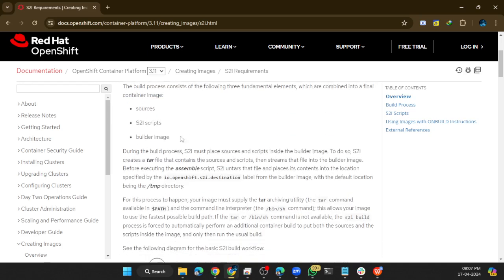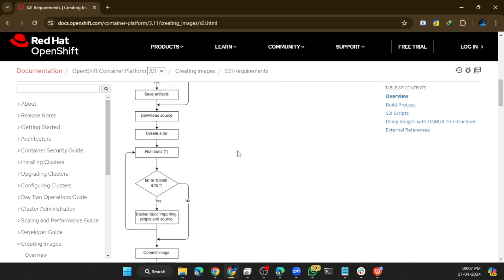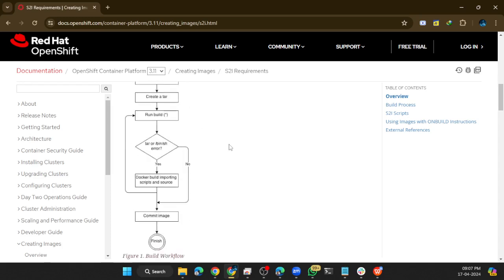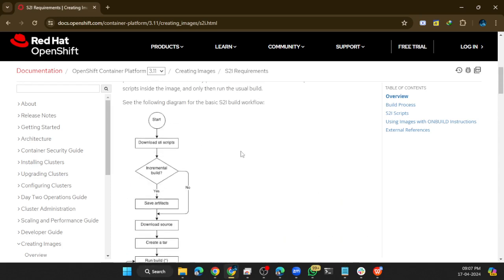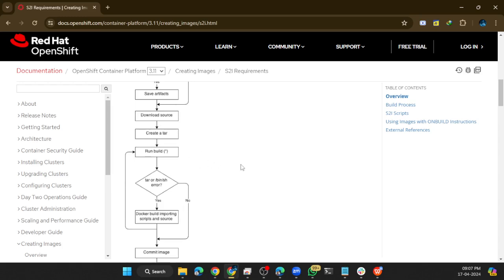Okay, build process: source S2I script and builder image workflow. This is part of CI/CD, not the whole CI/CD. So build and publish part, only these two steps. Build and publish part. This is involved in OpenShift.